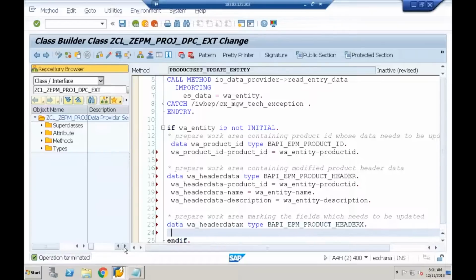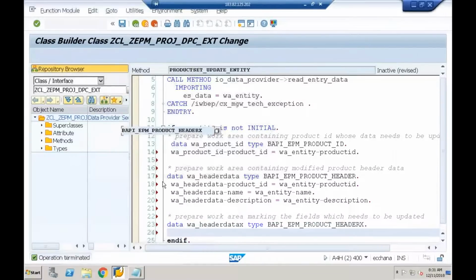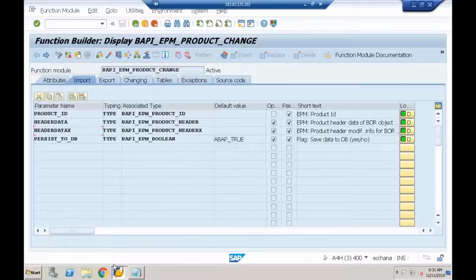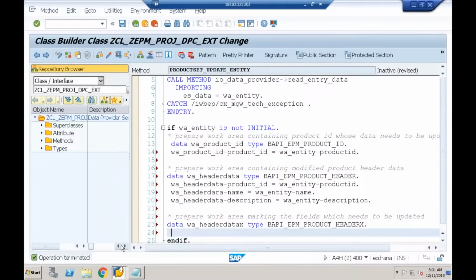Done. So in this parameter, you must pass the product ID, which is character of 10. The rest of the fields are character of 1. So I need to pass the product ID, and other fields whichever you are modifying should be marked to X. So w underscore header data x hyphen product underscore ID is equal to w underscore entity hyphen product ID. Done.